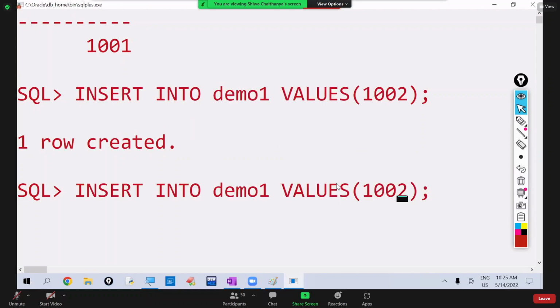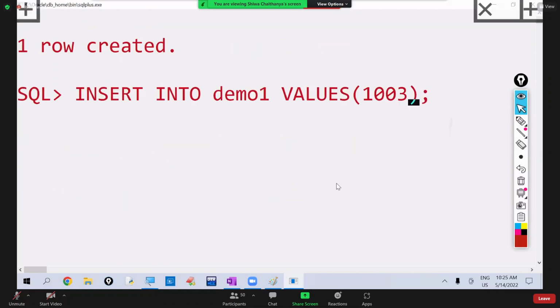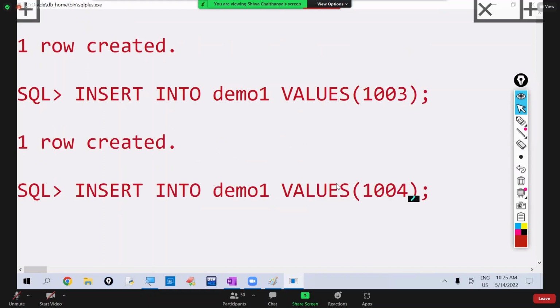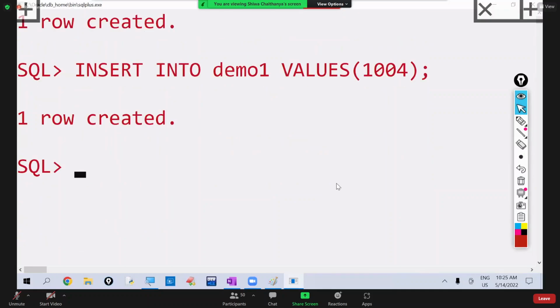One more record we are inserting, 1003. This is also stored in the Oracle instance. So 1004, this is also inserted in the Oracle instance. So it is stored temporarily. I want to save it permanently. Which command do we have to use? Commit. So all 3 actions are stored here.